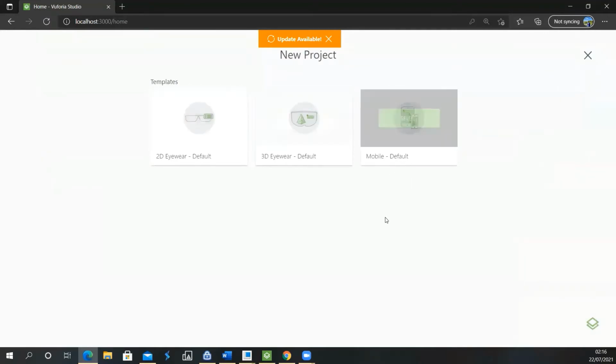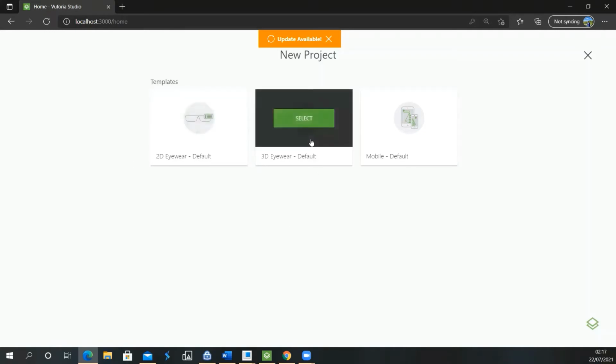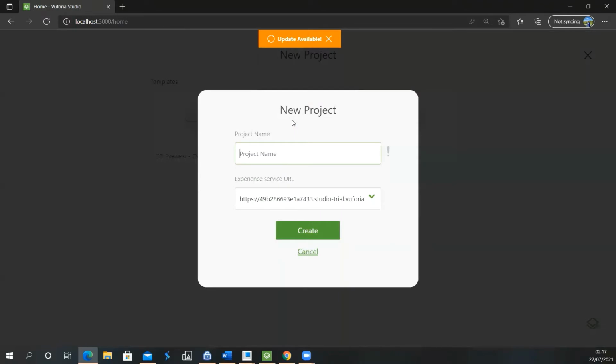Technically, we have 3 different templates. If you choose this one, then you are going to basically view your model in a mobile phone or tablet. And this one is for the 2D eyewear. But we are going to use a HoloLens, and the HoloLens is a 3D eyewear. So we are going to go ahead and select this one.